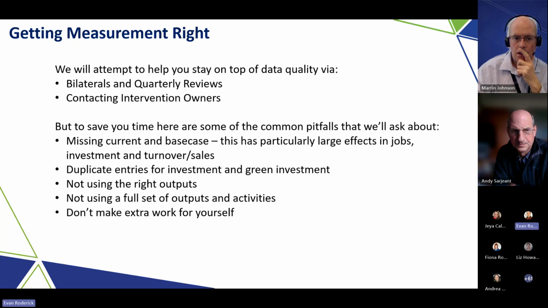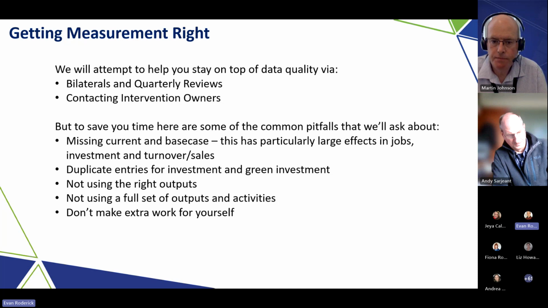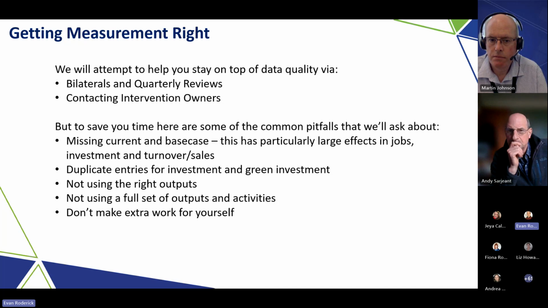For investment, going back to the targets, you saw that there were targets for external investment secured and external green investment secured. Really important to make sure that if it's all green for a project, don't worry about recording it for the regular version as well. We'll make sure it's summed up in the targets at the end. No need to do extra work.